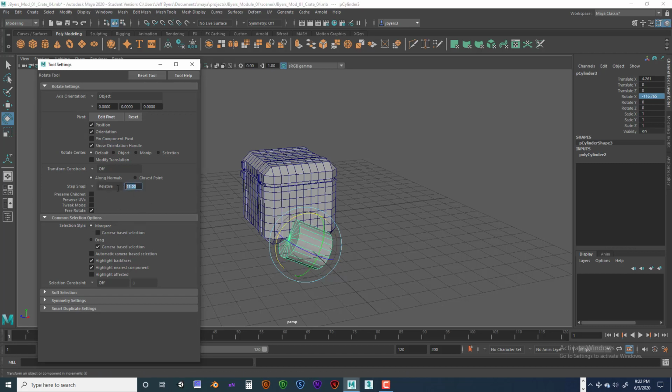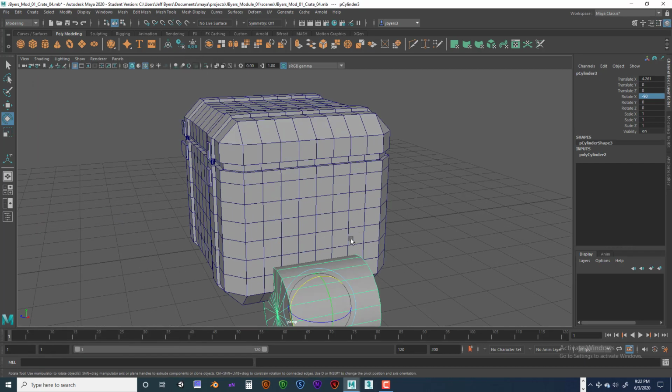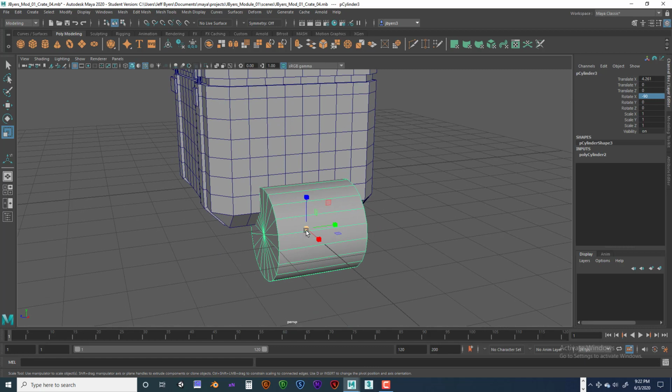Now you do want to have that zeroed out first, so we'll turn that off and get that zeroed out before we turn that on. There we go. So that will make it a little bit easier. Okay, so now it'll snap. Alright. Turn that off, and we'll go ahead and scale this down.